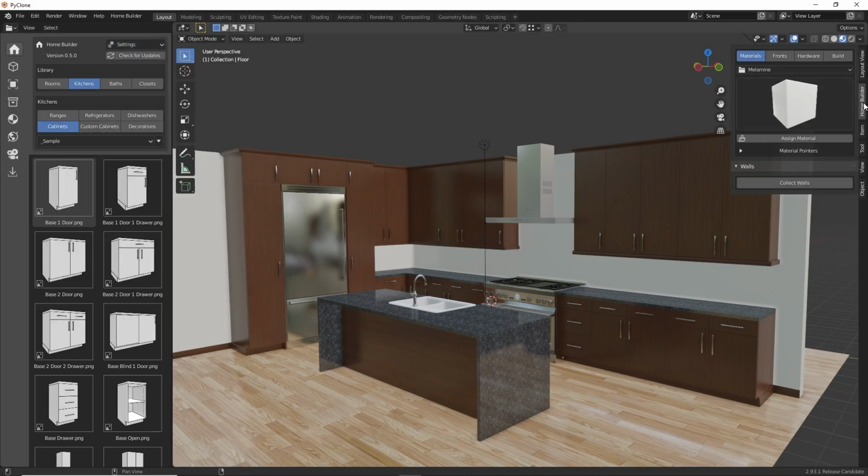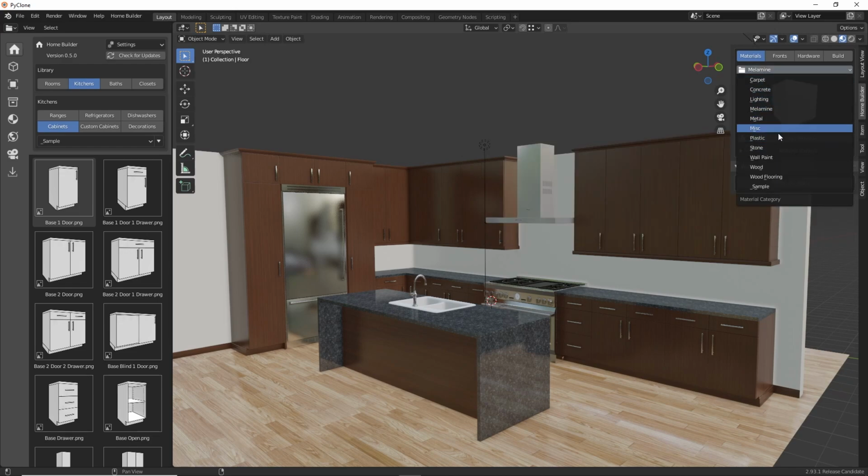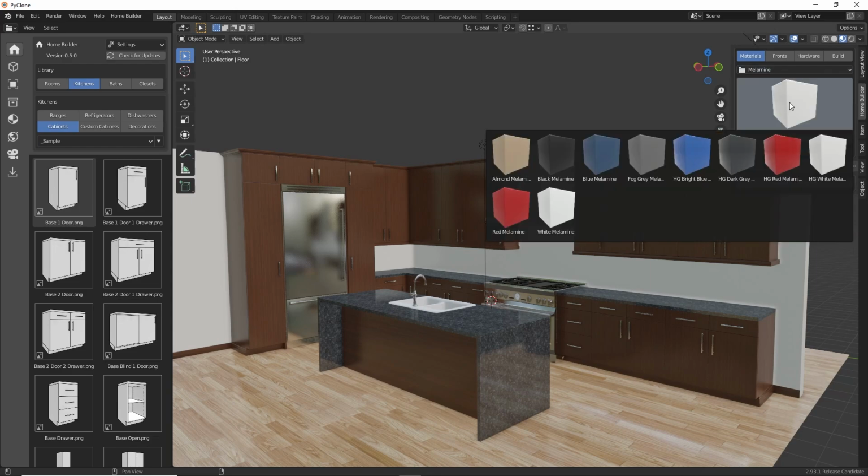If we go to the Home Builder library, here in the Materials tab, we can access the same library. So we have all the different categories, and again, if you're using the Extended Asset Library, you'll have a lot more options within here.